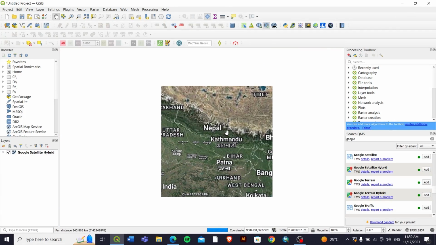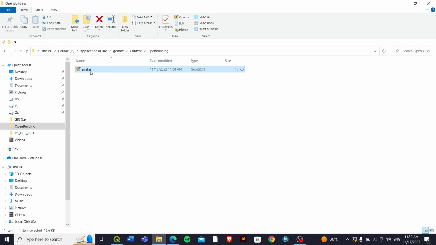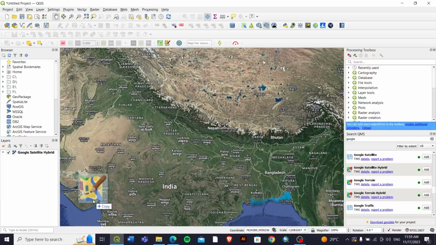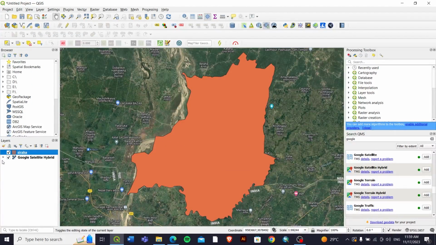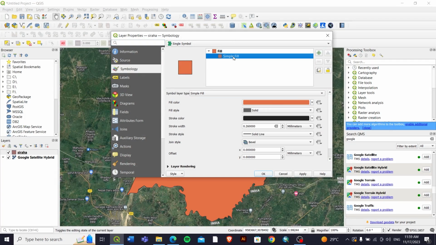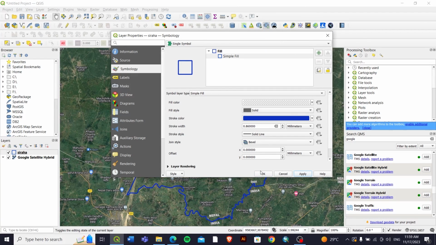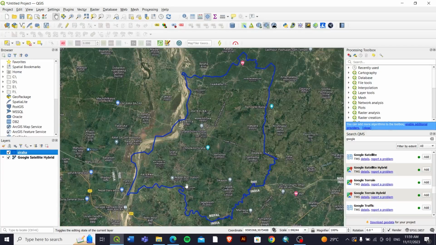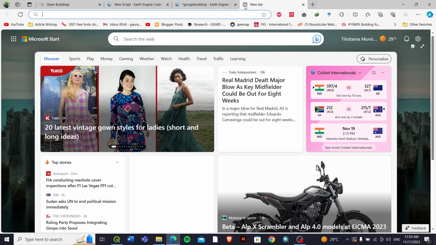So I'll go to my folder, open building. I have the Siraha municipality boundary, so I'll bring that into my QGIS, and let's jump to that layer. Okay, so it's the boundary of Siraha municipality, and let's see, it's already uploaded, it's gone to our drive. So let's go to the drive.